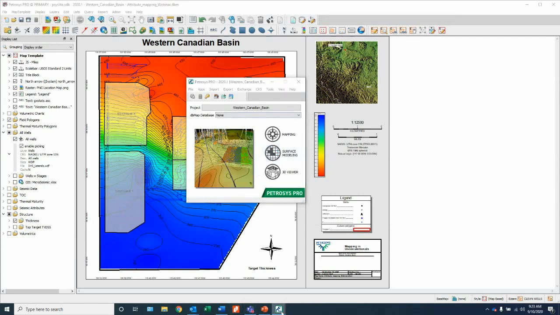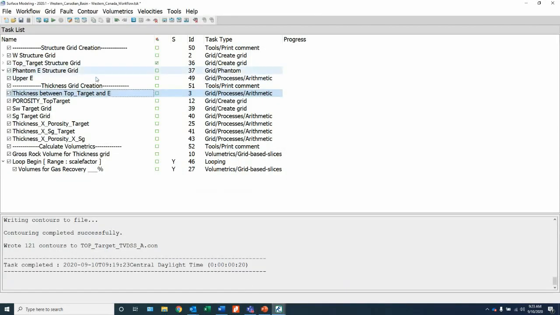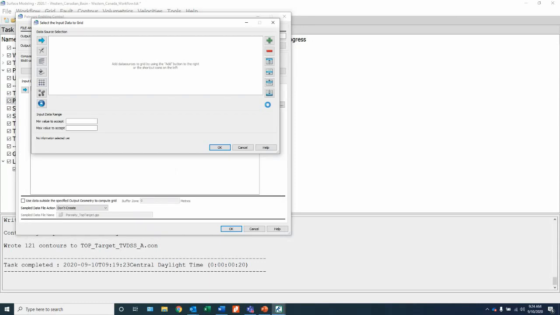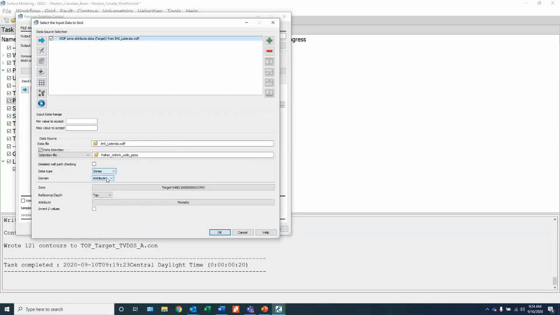And within surface modeling, I just open a new one. Let's keep going on the original one. I can now see that I have a porosity grid and some water saturation and gas saturation grids that I'm building. This data is going to look very similar to the inputs for the other ones. The only thing that is different is our inputs are going to have zone attribute information.